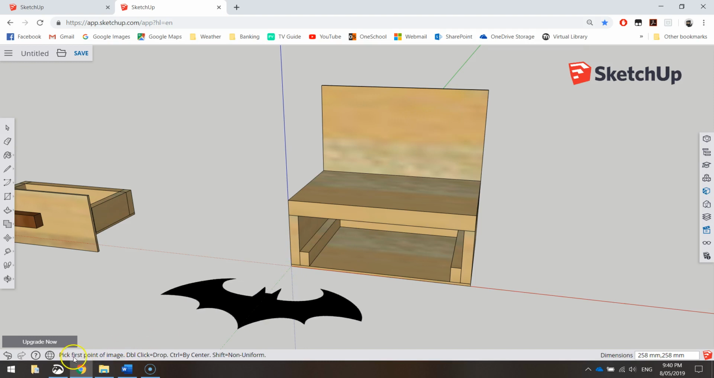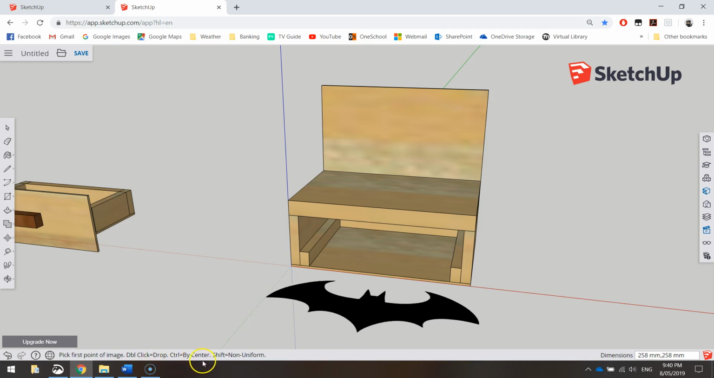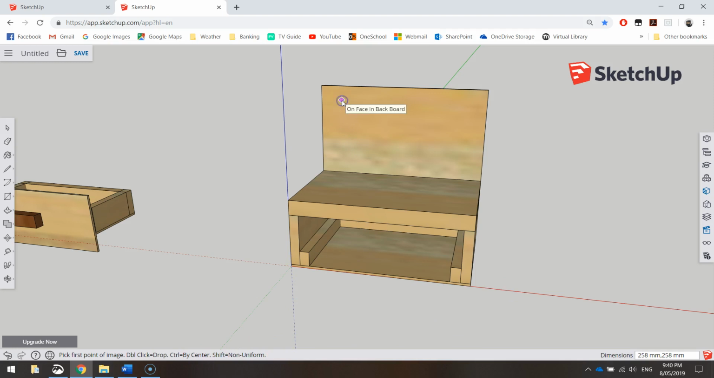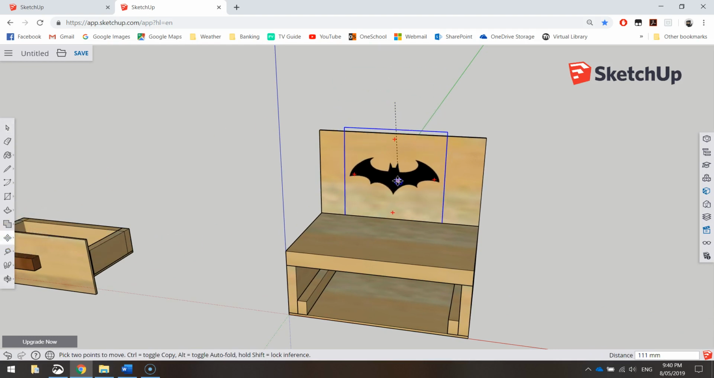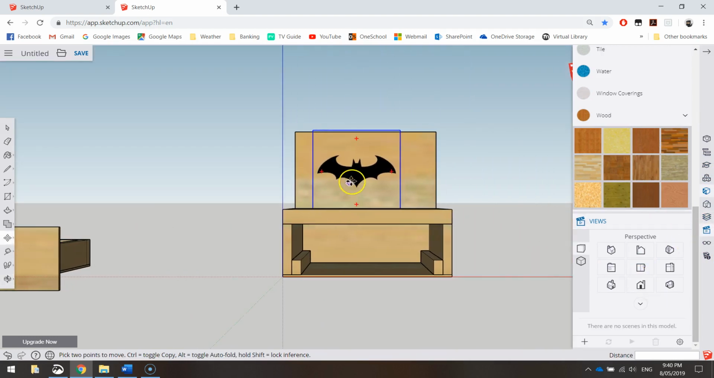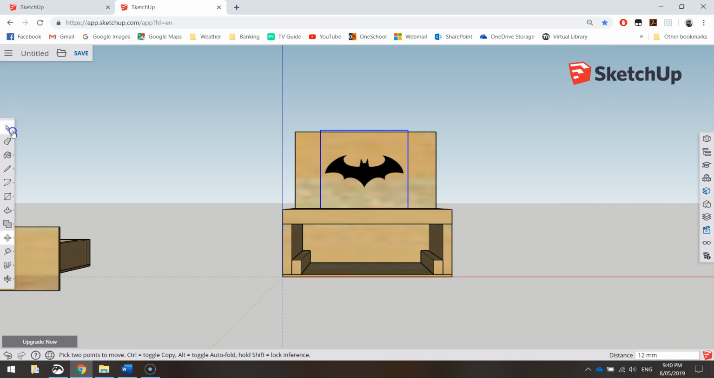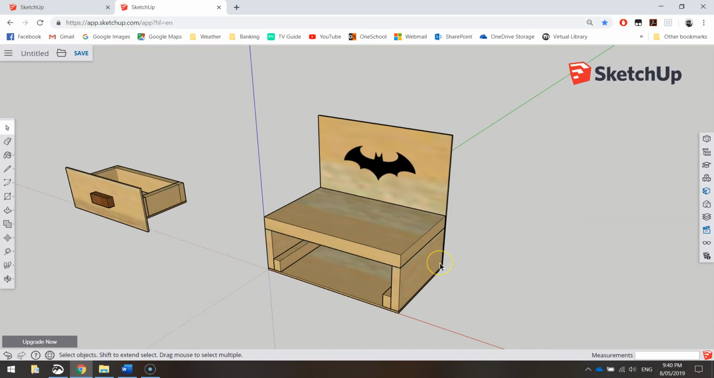Now it gives some instructions down here. Pick the first point of the image. You can double click to drop it and control by center. Okay, so I'm just going to basically click up here on my backboard once. And that's going the wrong way, so let me bring it up the other way. Something like that is how I want it to look. I'm going to have to use my move tool to move that down onto my backboard like so. Okay, now I'm just going to switch my view to the front view so I can see this bat clearly. It's not quite in the center, so I want to get it in the center. There we go, something like that looks pretty good. So that's how you bring in an image that you might want to engrave onto your desktop organizer.